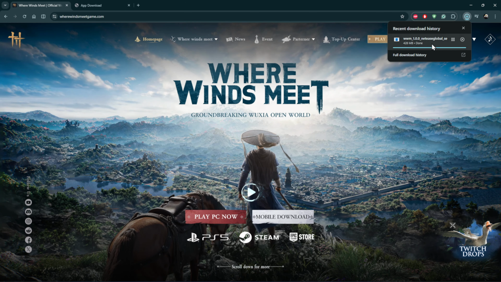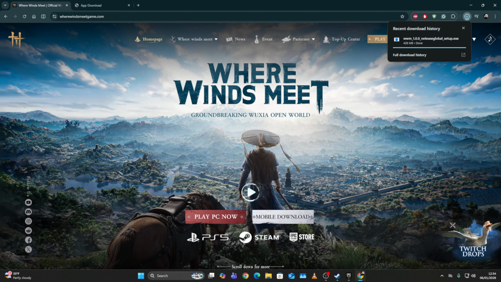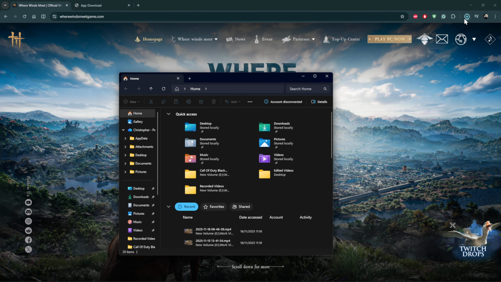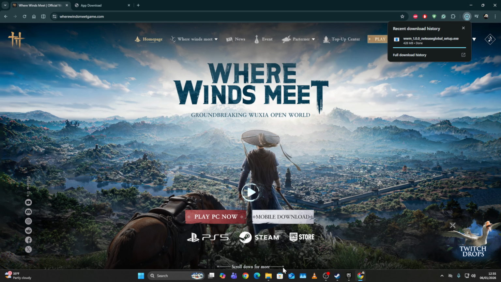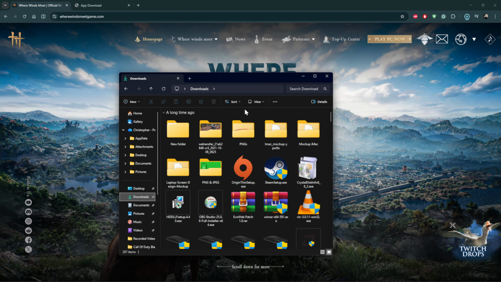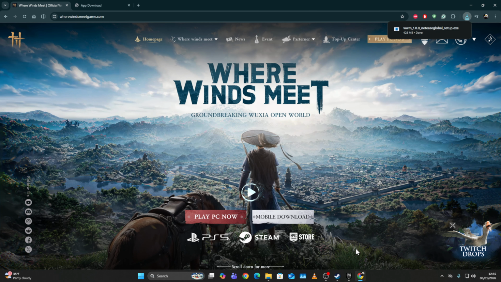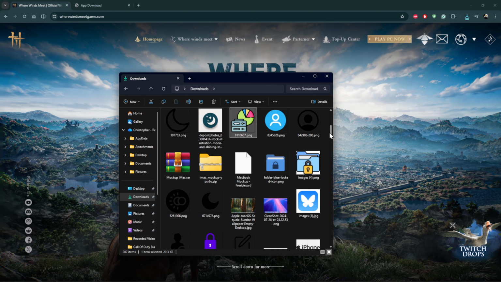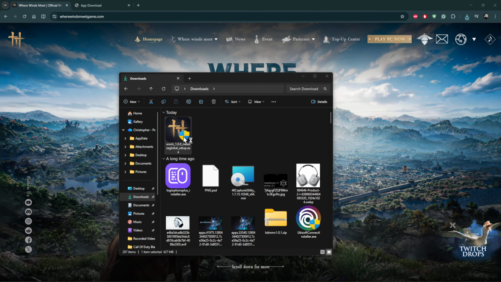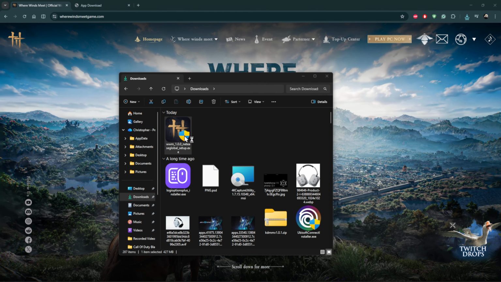Now, once the setup has been downloaded, you can simply click on it from here to open it, or you can access it at the location that you chose to save that particular file. For me, I'll just go and find it in downloads because I saved it there. So go to downloads and then find that particular file. As you can see, here's the file. All you have to do is double click on it and then allow any permissions that might appear. Give it a few seconds.